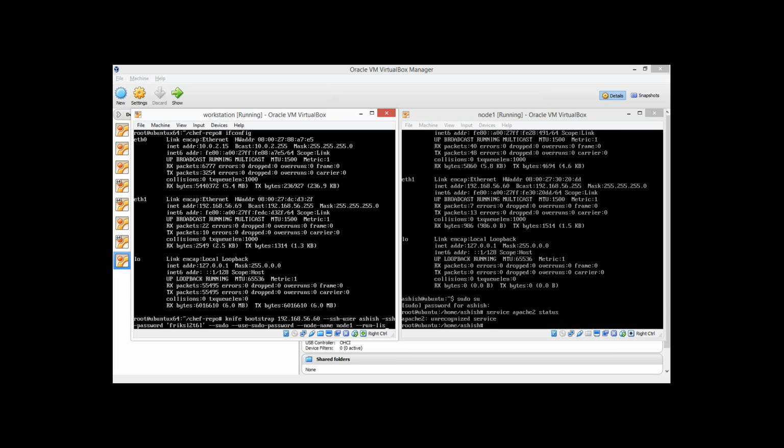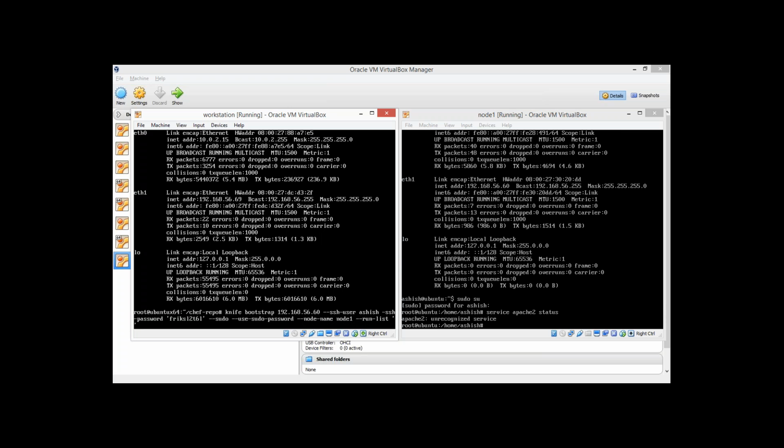The run list is just like assigning a particular recipe to that particular node. In our case, we are going to run the recipe which is mentioned in the cookbook called Learn Chef Apache 2. Okay, so let's write the recipe. In run list, I'm going to type in recipe and pick up a recipe from Learn Chef Apache 2.